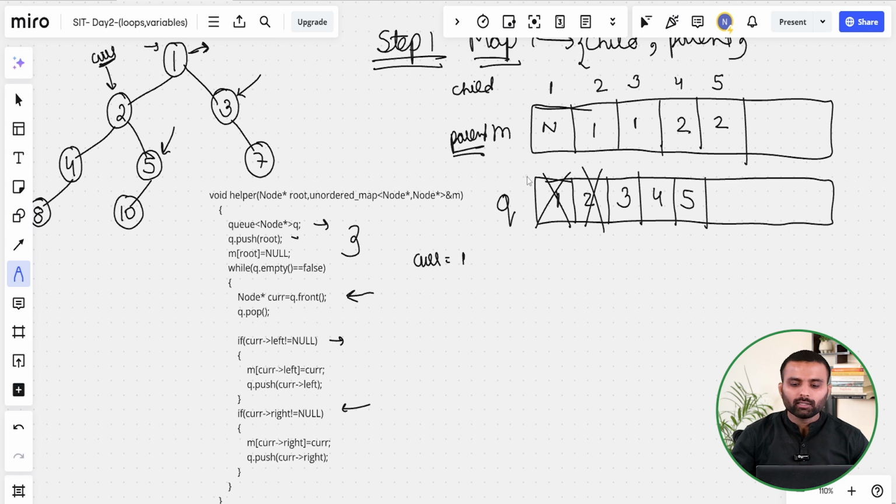Okay, after that, we just have to go to the 3, right? We are at 3. This is my current right now, right? And I'm asking, left is there? They said no, it's not. What we have to do, we simply ignore that part, right? And go to the right of it, and we have something in the right part. 7's parent will be 3, right? And here we just have to push 7 here, right? Like this.